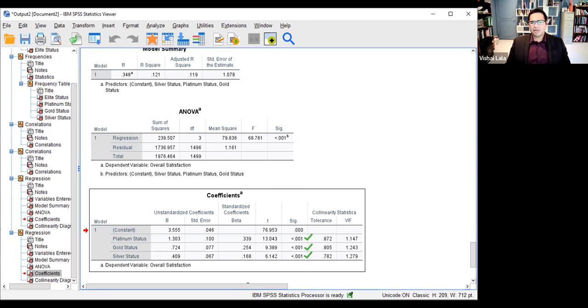Right, the last thing that I focus on here is what this means for these different variables. Which of these statuses is most predictive of overall satisfaction? So in a relative sense, which one has the strongest effect on overall satisfaction? Is it platinum? Is it gold? Is it silver? Well, it turns out it is platinum. So platinum has got the biggest.